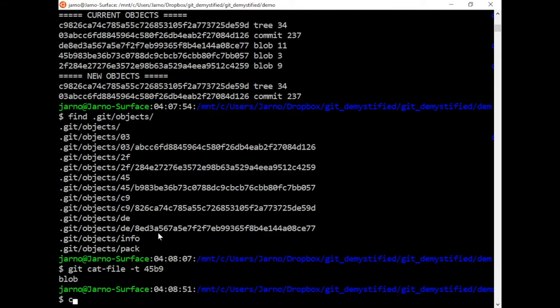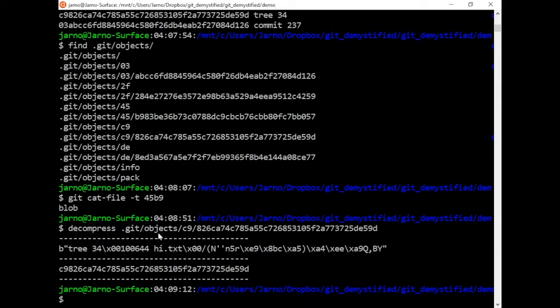We can do decompress with our decompress script. Objects C982. So look inside, and we can see, oh, this is a tree. It's got tree, as we said, and then the length. As we said, all of the objects are prepended by their type and length. This makes it really difficult to corrupt anything, or to maliciously place any content, because any content has to be exactly the same length.